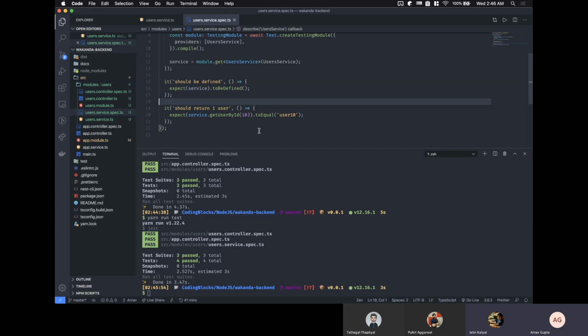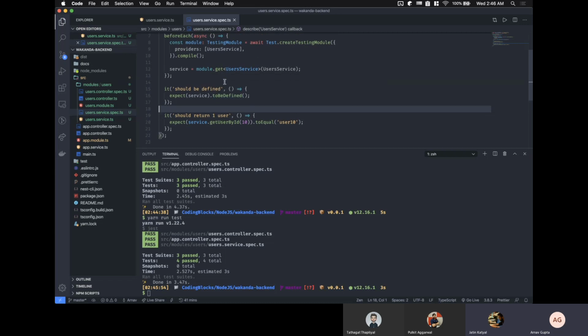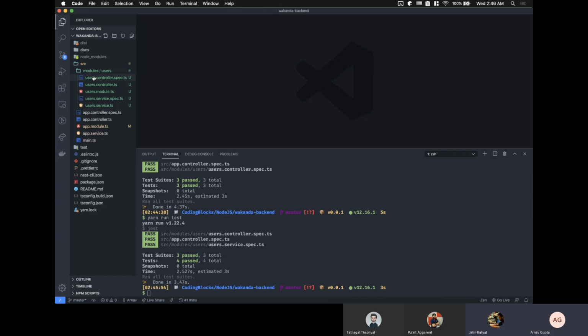We have created a controller inside a controller. We have written all the code. So here we can do that separately. So that's, I think, the biggest benefit here. We can write service level tests very easily. So this creates the user service.